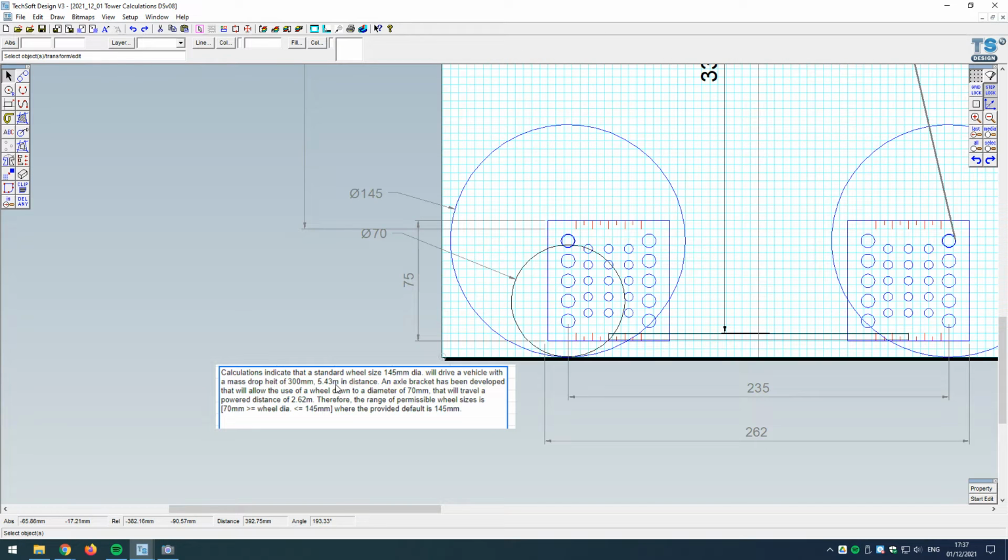And after that distance of 5.43 meters, the mass will then land in the capture device, the net, or the platform at the bottom of the mass mover, and the vehicle will then continue to travel under its momentum, basically freewheel. So with a diameter of 70 millimeters on the wheel, we get a powered distance of 2.62 meters. I've got that as the theoretical smallest we could take the wheel.